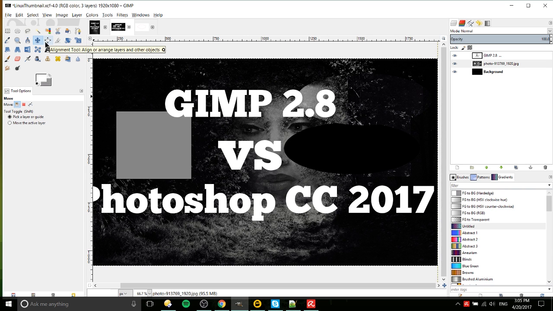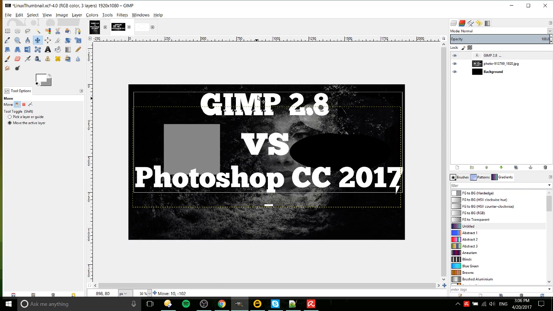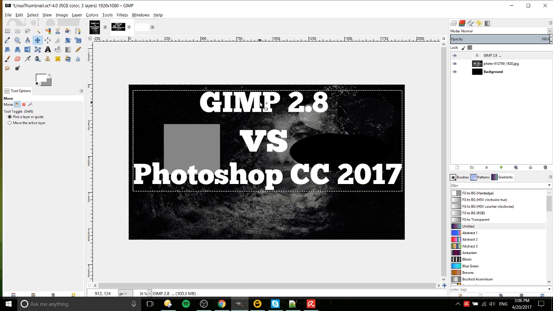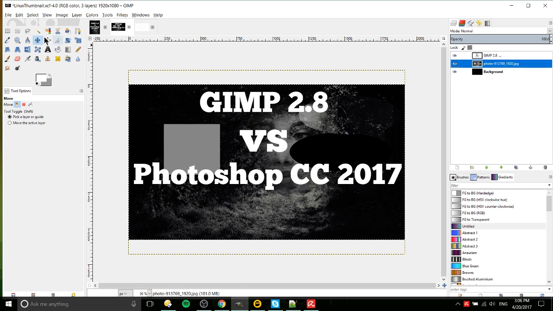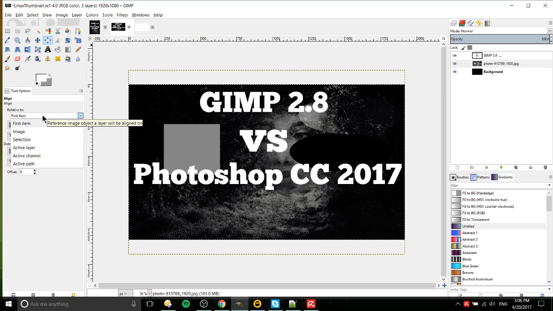Pretty self-explanatory. So next up we have the alignment tool. First, I'm going to move this text up so that it's not aligned. And then with the alignment tool, what we're going to be doing is selecting an element, basically a layer or selection in our document, in this case the text here, and we're going to align it to something. So relative to, I'm going to say active layer, and then I'm going to select the item I want to align it to. So I'm going to make sure that it's centering over there.